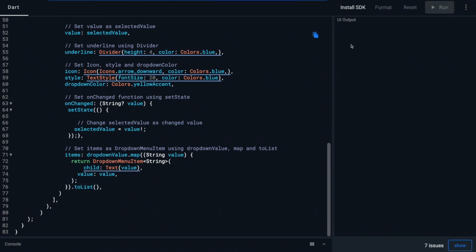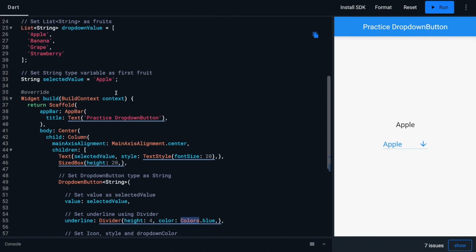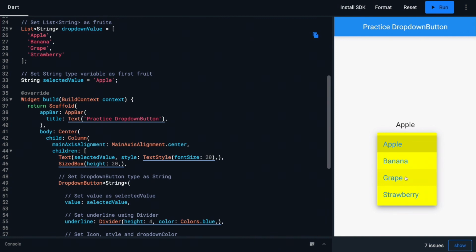Now let's try running this code. As you can see, the selectedValue is initialized with apple, so the text widget in the center is apple, and this drop-down button has selectedValue apple as the initial value. If you press this button, you can see that yellow drop-down list pops up, and the values are the values in the dropDownValue. So if we change it to grape, it's going to change from apple to grape.